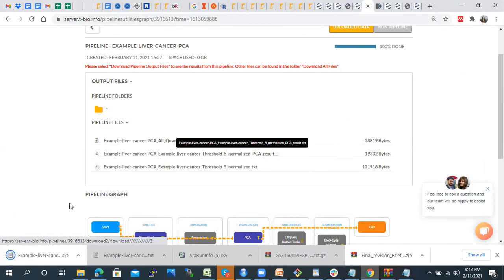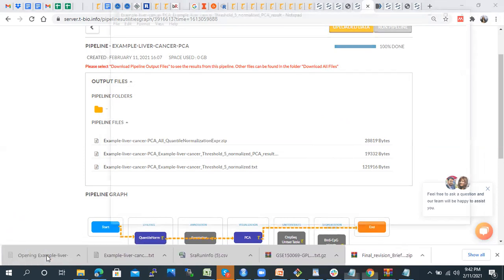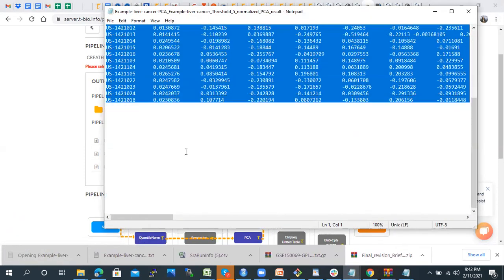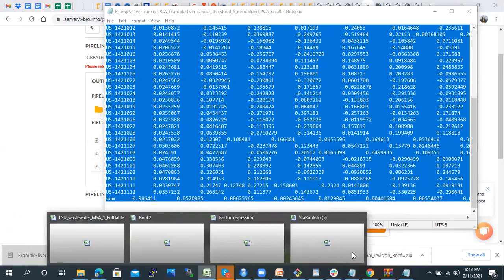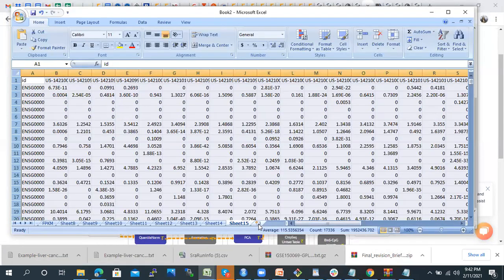Let me download this. And if you just download these results, some is not actually part of that, okay. I forgot to remove this. But when you are running a particular analysis, make sure you are only considering important columns.